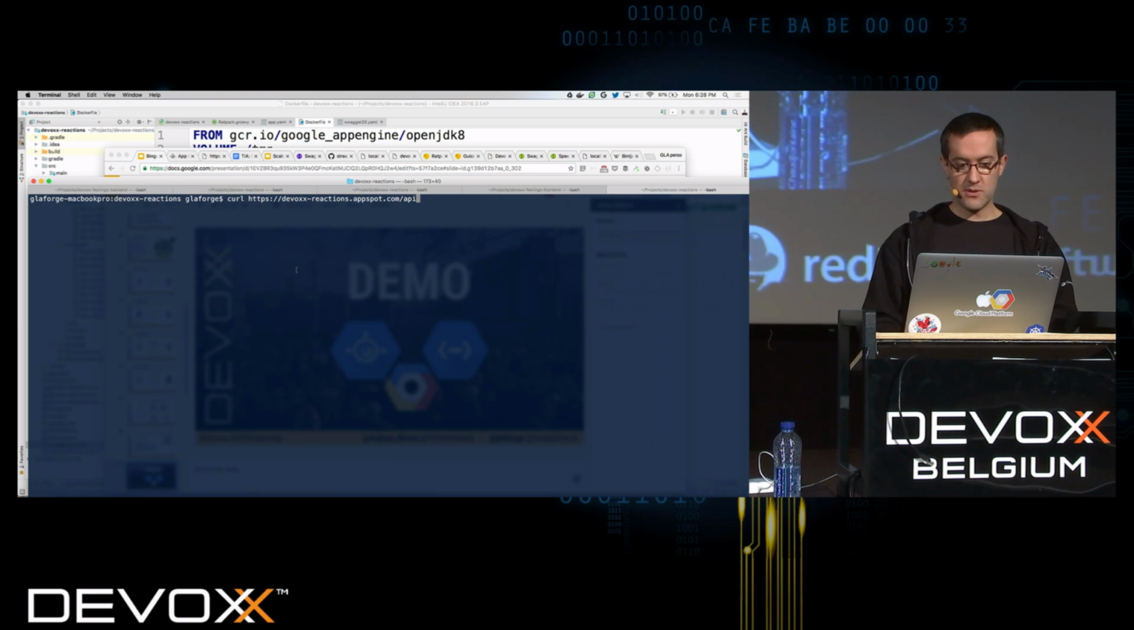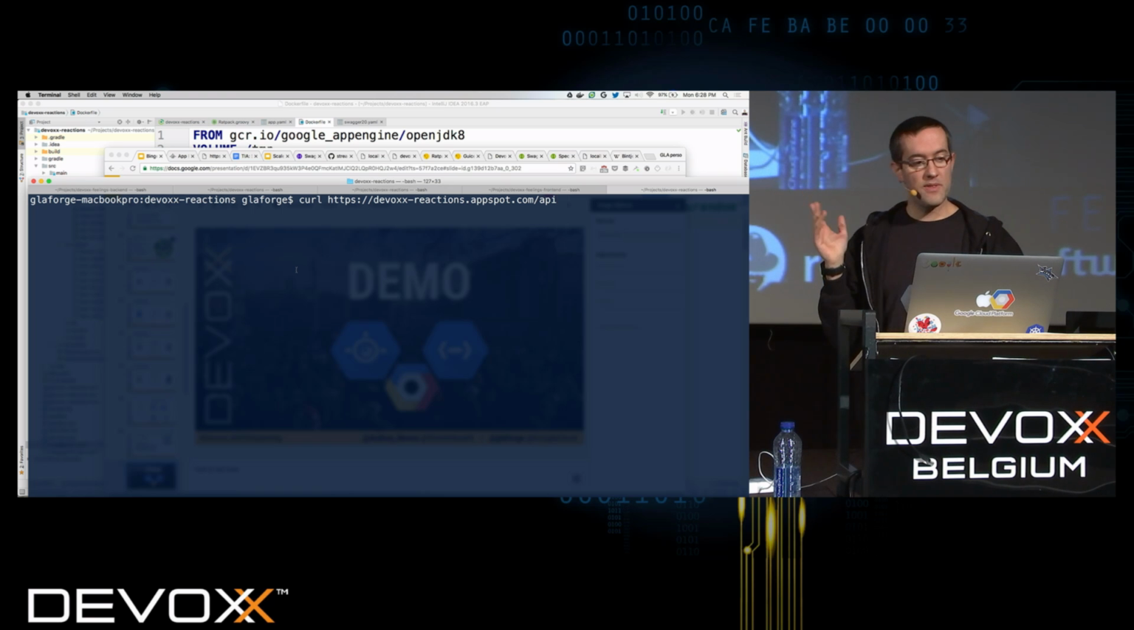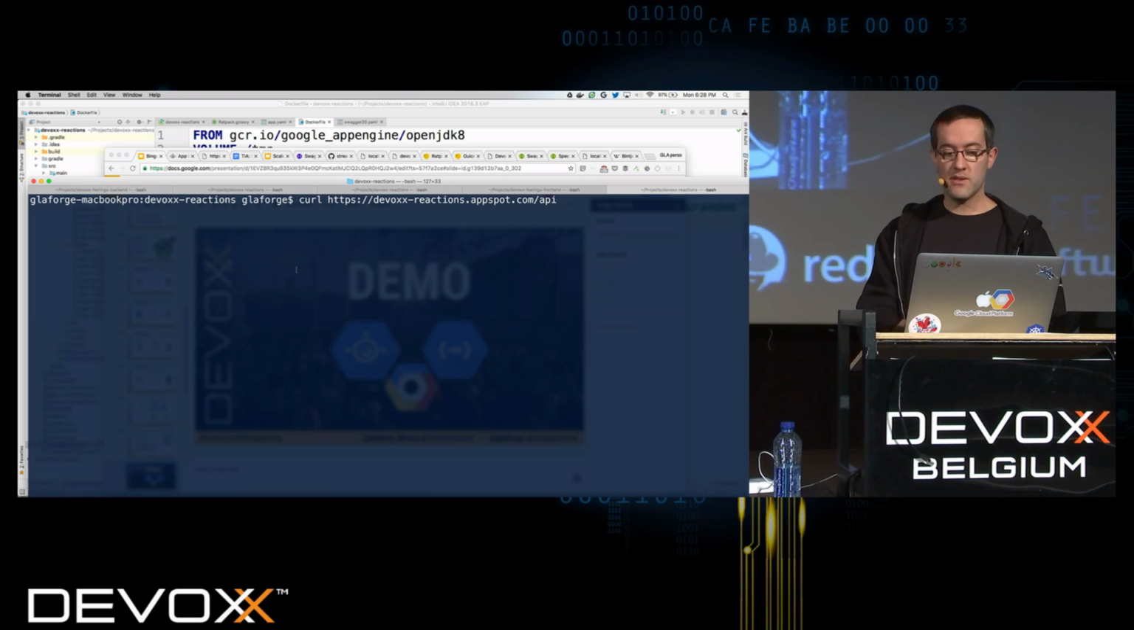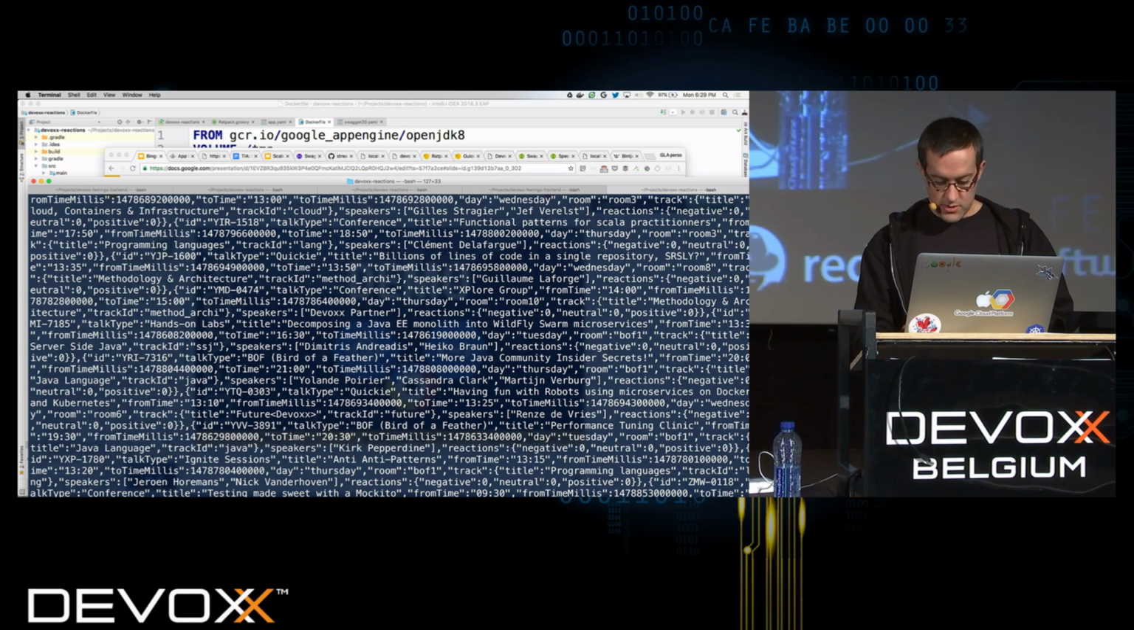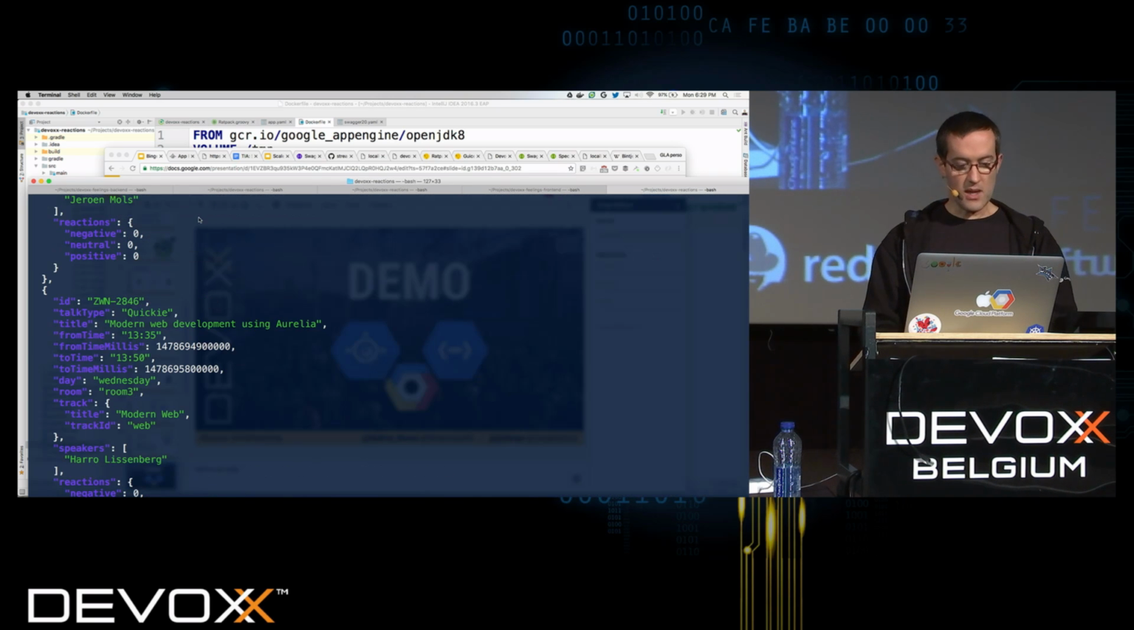Here, I'm going to increase the font size as well. Okay, and then I've deployed that on the command line, and then I can call my API. So it's not very beautiful. I'm going to use a little tool. I don't know if you know about it. It's called JQ, and it's going to format things nicely. So that's the list of all the talks.